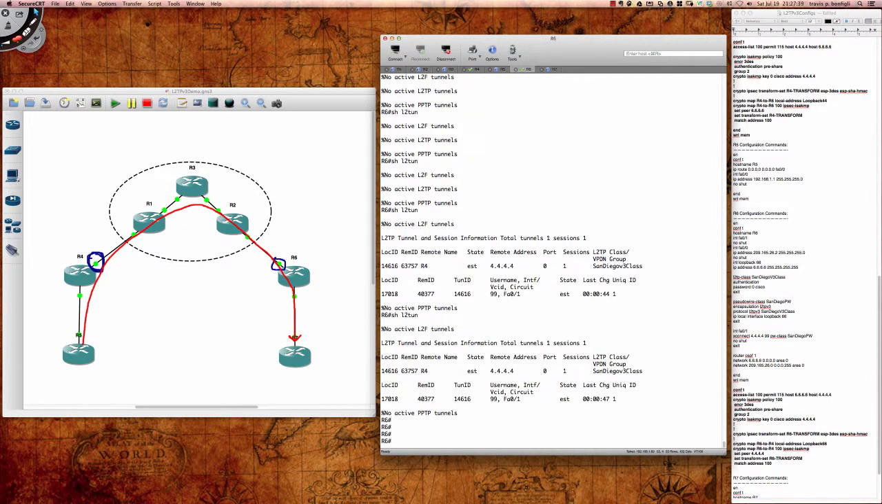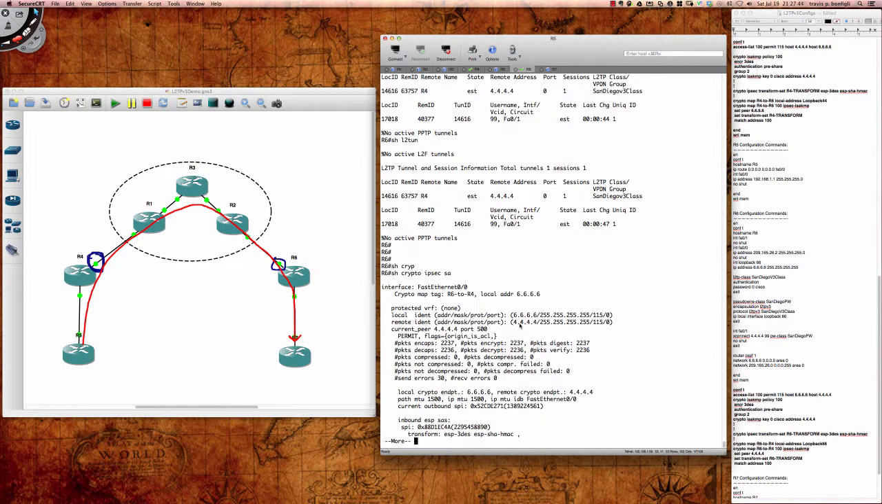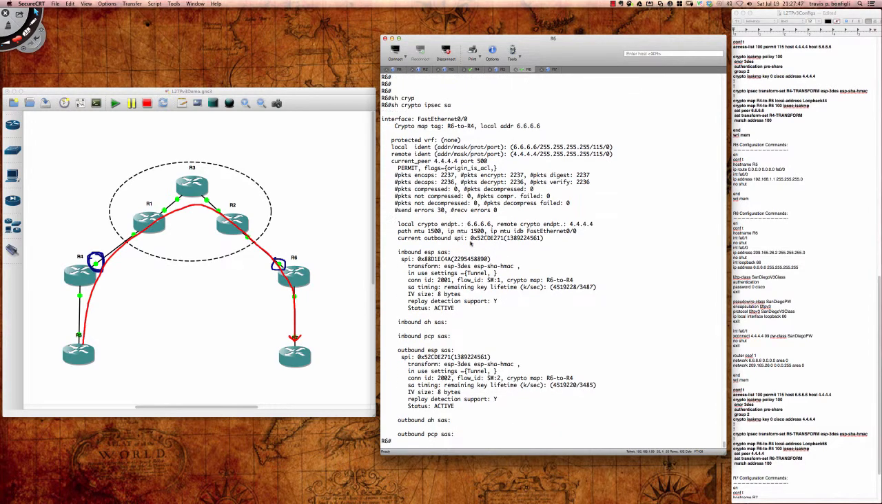So let's take a look at R6. If I do a show crypto IPSec SA, and again, absolutely outstanding.